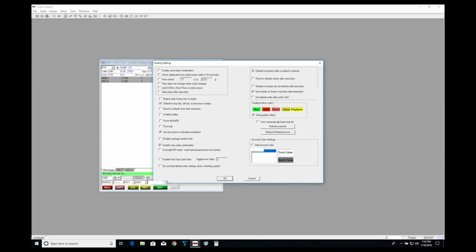Check duplicated order. Price check. That's not like Walmart. Price does not change when route changes. I actually like this option. Add a penny to the short price on the down arrow. So that's like if you're a gamer and you invert your controls, like if when you go down in the price, you want it to actually go up in pennies, that's what you can do. If you want to clear the price after the execution happens, you can do that here. That way you just get a refreshed montage after the order goes through.